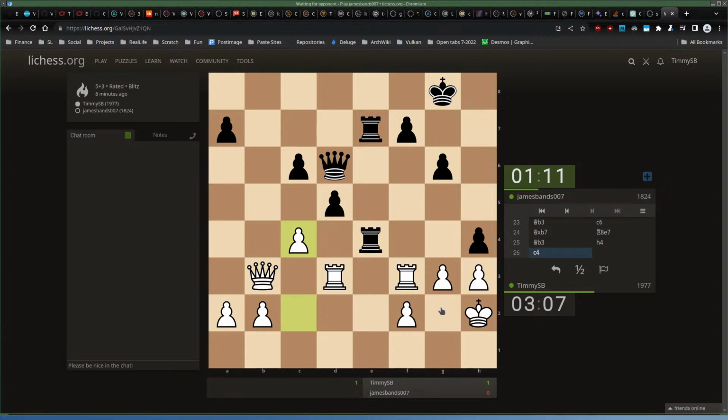Let's complicate things a little bit. Oh, you can give check here. Oh, that's very nasty. So I have to take back with the rook. Take this check. I just go to the side. It takes here. Ignore it. I think you can do this.